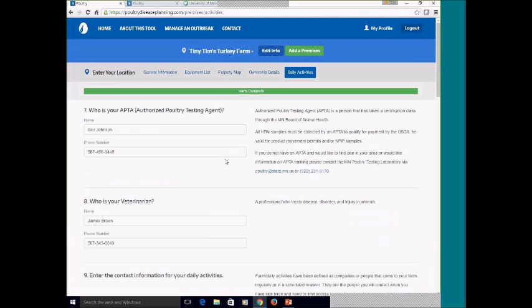The last part here is for who's going to be coming onto your farm. And so an authorized poultry testing agent is required to take samples during an outbreak. And here, if you don't have one, you can read in this information how to become one yourself or get a person registered to your farm. But if you do have one, you can input their information there so that you have it all in one place within the tool when you need to start calling these people.